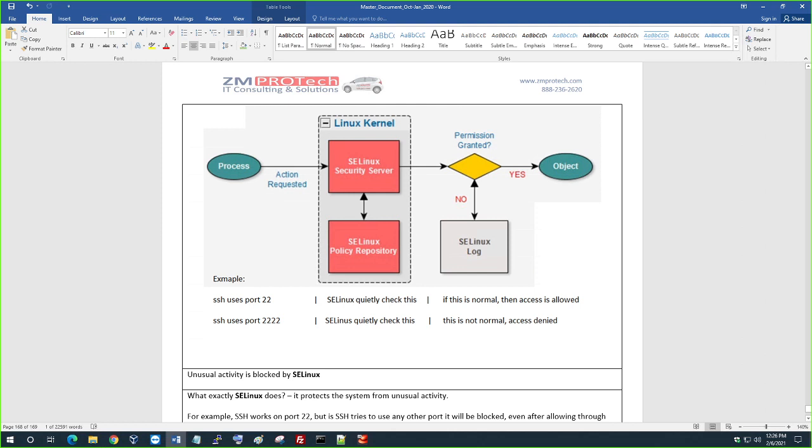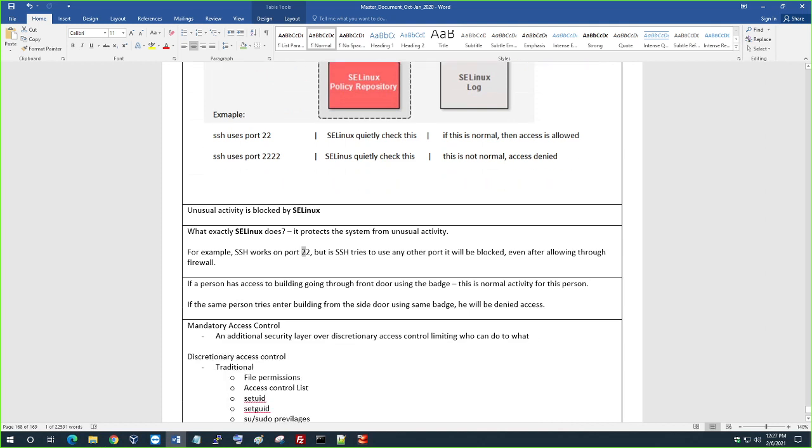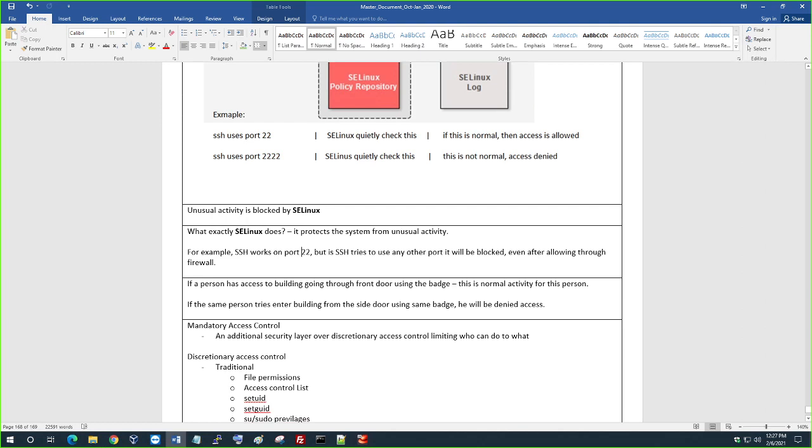Okay? But what happens here is that around the Linux kernel and Linux as a whole, there is another layer. It's like a guardian angel watching it. So that checks it and says not so fast. Even though you enabled port 222, you're not going to be able to connect here because this is not normal. So SELinux will block it. What we're going to do today is change port 222 to 2222 and see if we are able to establish the connection. And then we're going to make some changes in SELinux that will allow us the connection here, okay?